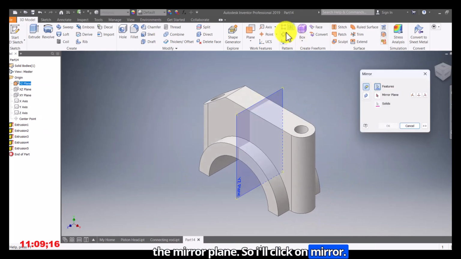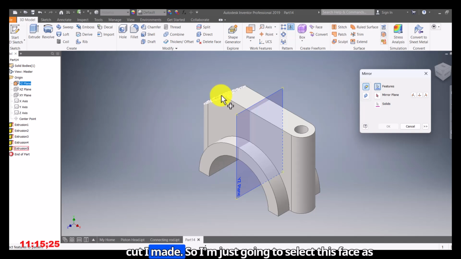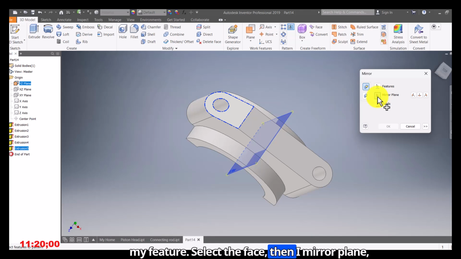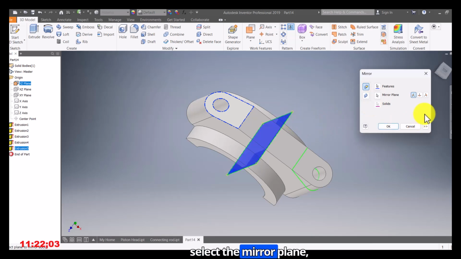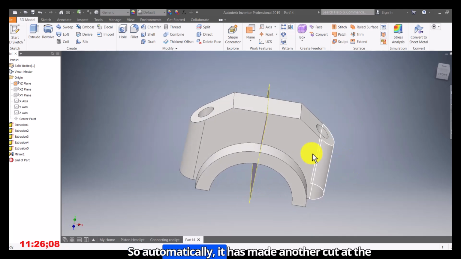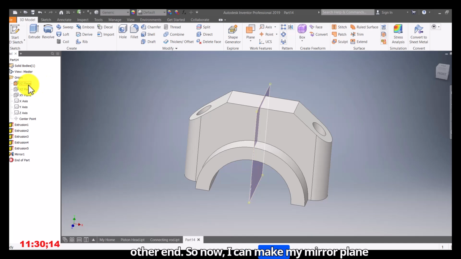So I'll click on mirror, select feature. So the feature was the cut I made. So I'm just going to select this face as my feature, then my mirror plane, then okay. So automatically it has made another cut at the other end. So now I can make my mirror plane invisible.